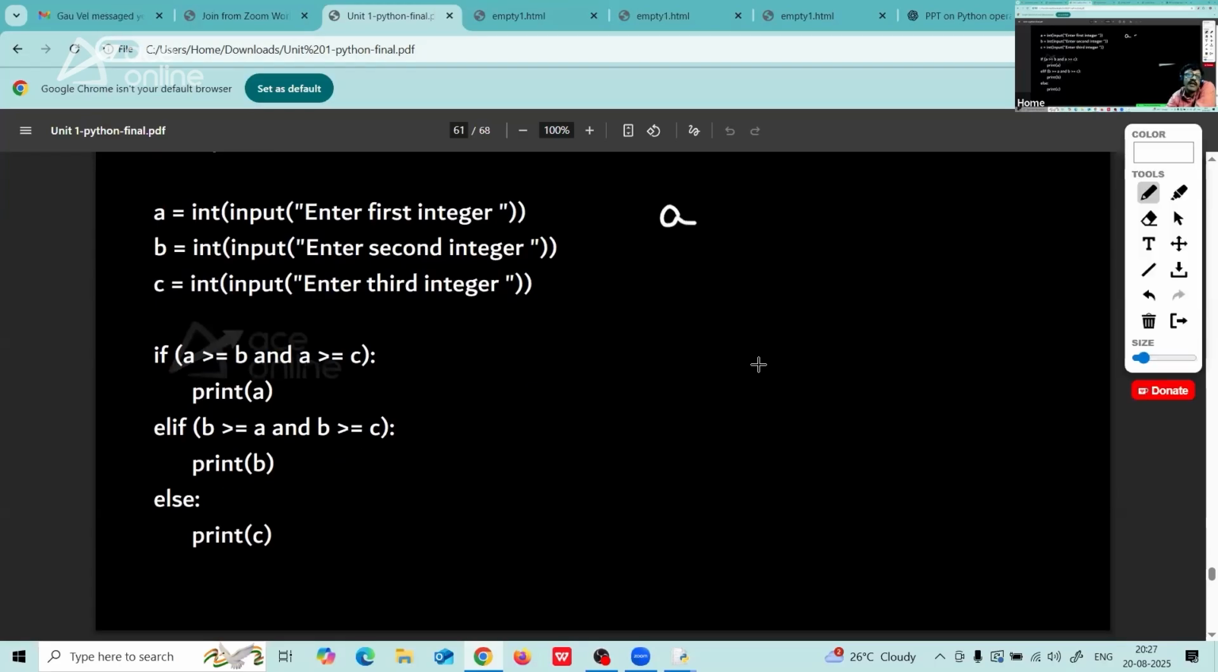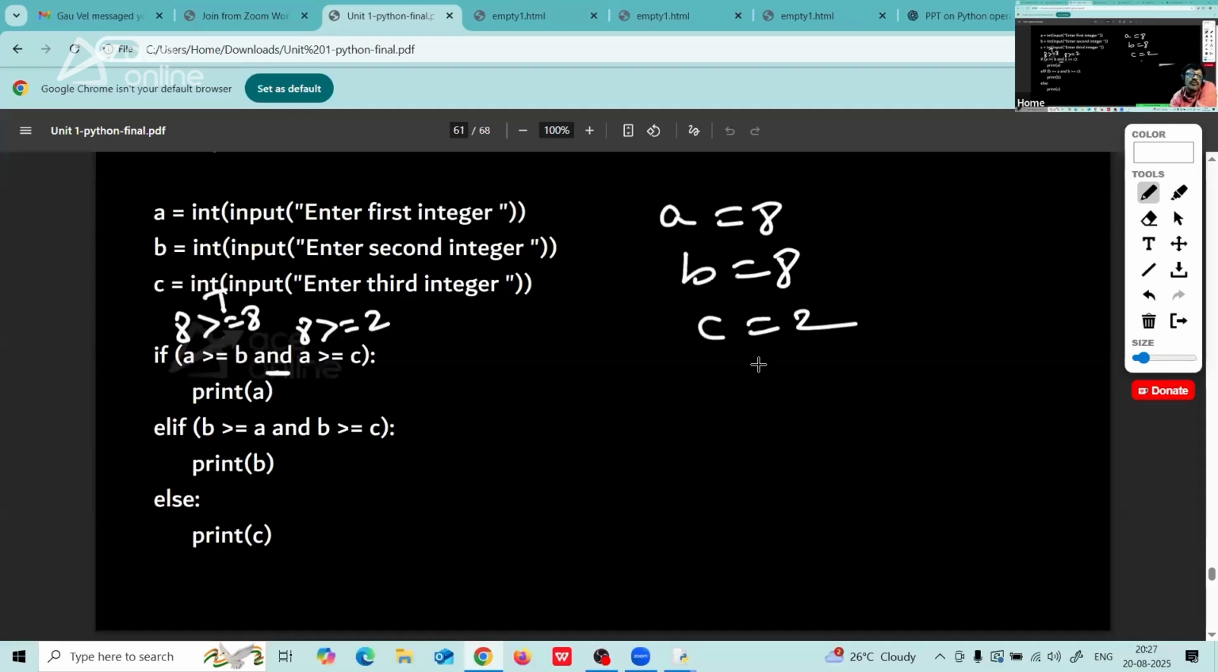Just check. If A entered is 8, B entered is 8, and C entered is 2, then we will be checking is 8 greater than or equal to 8, which is true, and is 8 greater than or equal to 2, which is also true. So now A will be printed, that is output will be 8, and the rest of the else if will be dropped. Correct? And what if we give different values? Even then it will work. Anyway, previously it was working. Like if this was 8, 18, 2, still it will work.